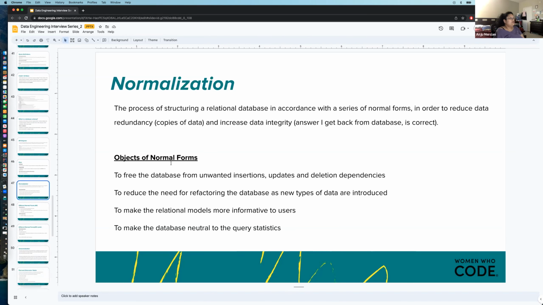Okay, we'll go into normalization. So what is normalization? It is the process of structuring a relational database in accordance with a series of normal forms in order to reduce data redundancies and increase data integrity. Okay, so that is the process of normalization.